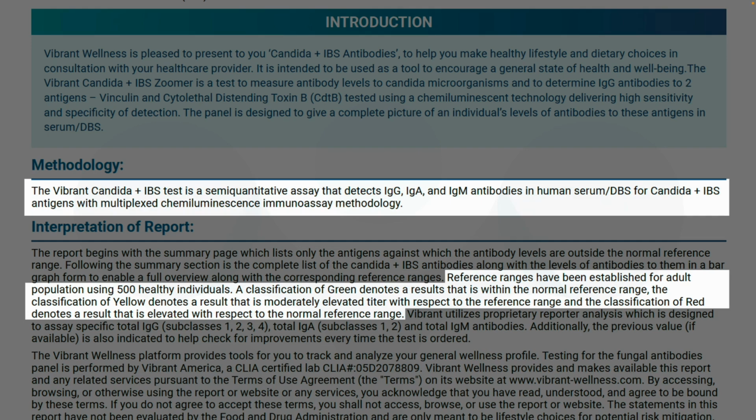of the introduction where it says, "The Vibrant Candida plus IBS test is a semi-quantitative assay that detects IgG, IgA, and IgM antibodies in human serum or dried blood spot for Candida plus IBS antigens with multiplex chemiluminescence immunoassay methodology."